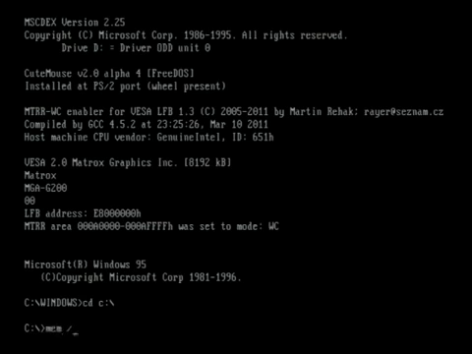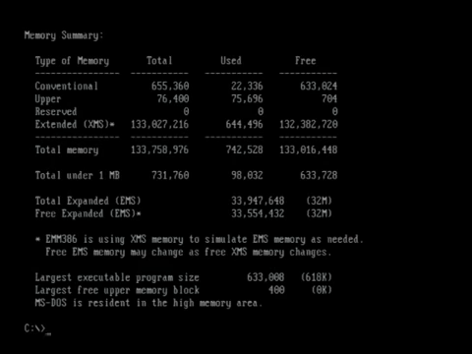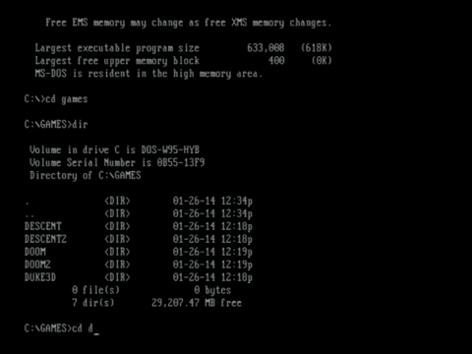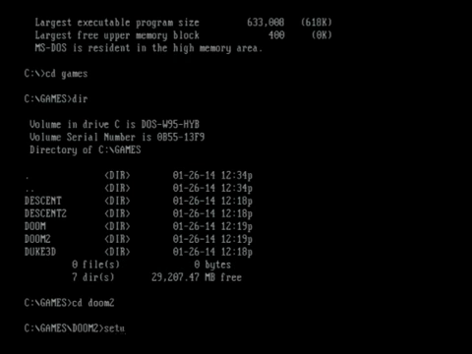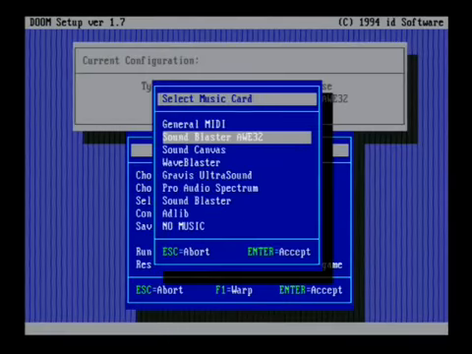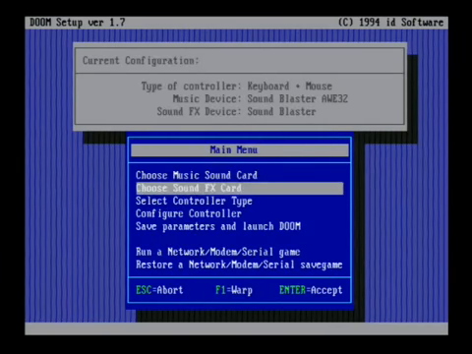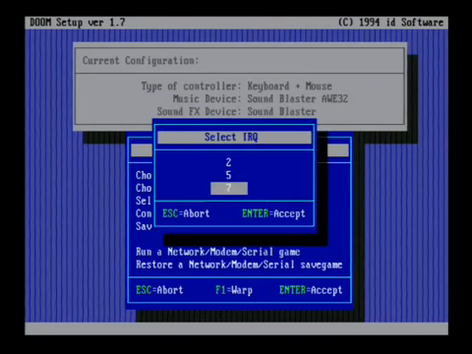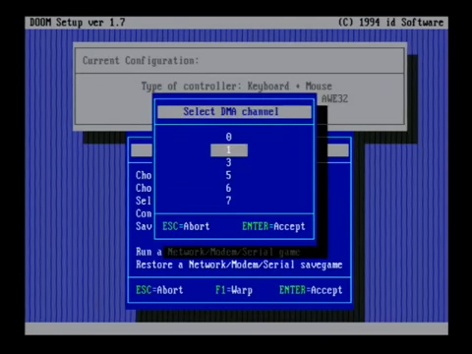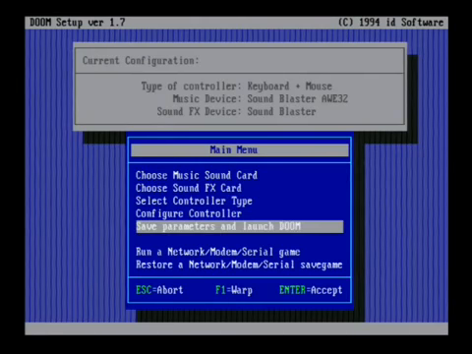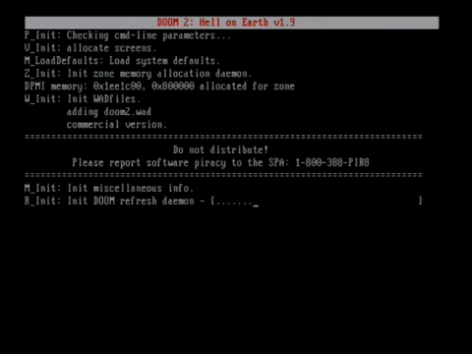Okay, let's have a look at our memory. So we've got 618K available. That's fine. Okay, let's see if some of our games work. So let's go to Doom 2. So I'm just gonna configure my sound. So AWE32 330, and for the sound card, Sound Blaster 220, interrupt is 5, DMA is 1, 8, and that's it. Hit enter and let's see if it works.